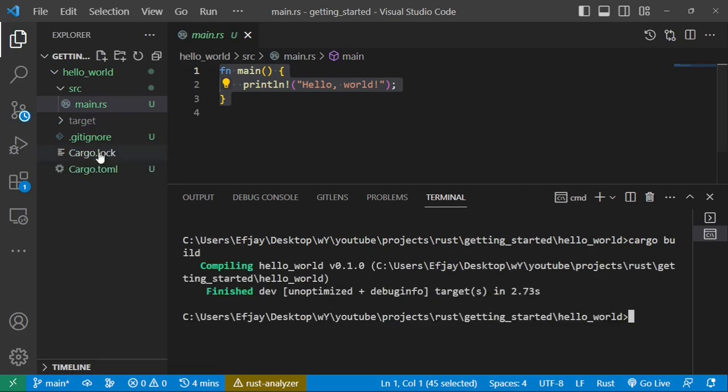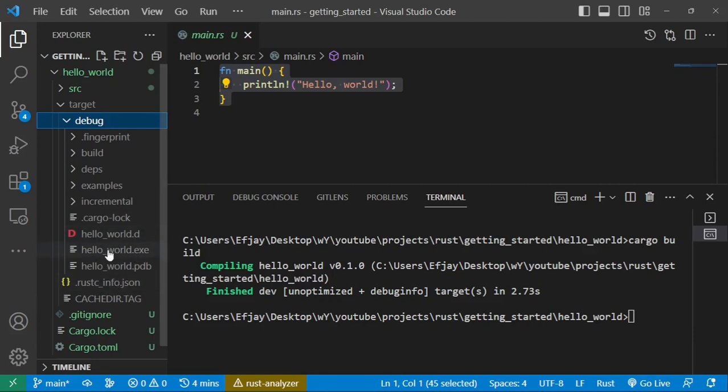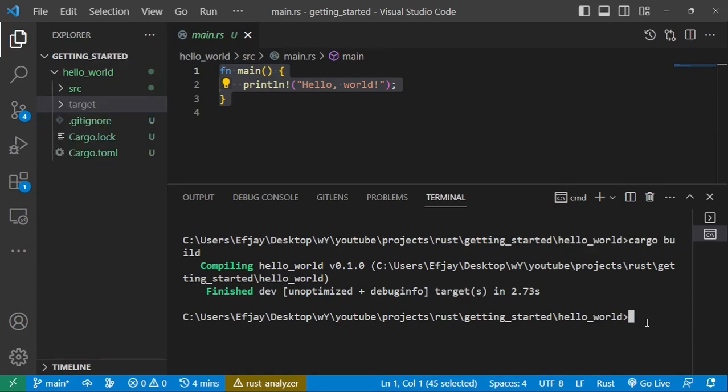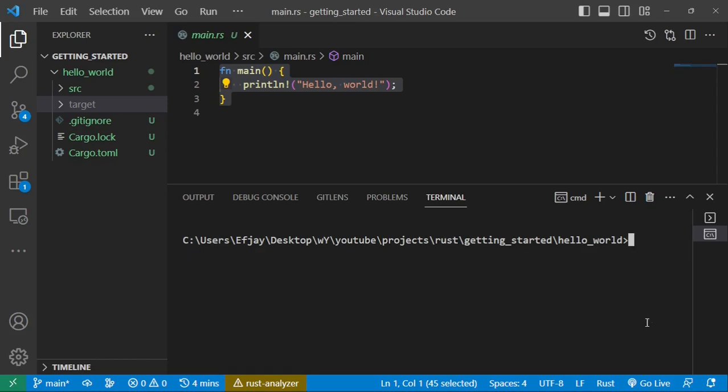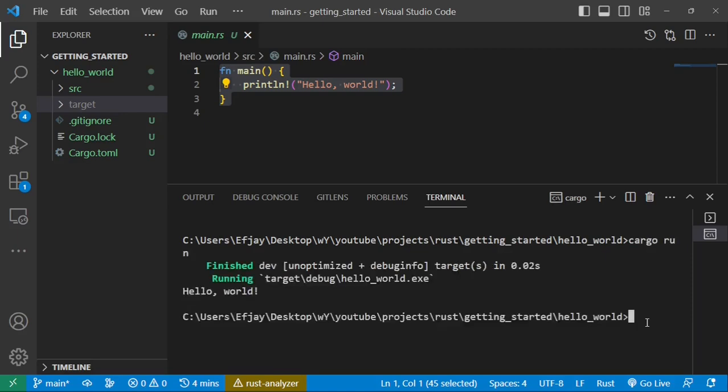What cargo build does is that it compiles our file. This compiled binary executable is located in target/debug. The second method is to compile and run, and for that we use cargo run. What cargo run does is that it builds and executes the file. So you notice hello world is printed because cargo run builds it, that is compiles it, and then executes it. So cargo run is what we'll be mainly using. Then we use build to create the finished executable. This will be all for today.